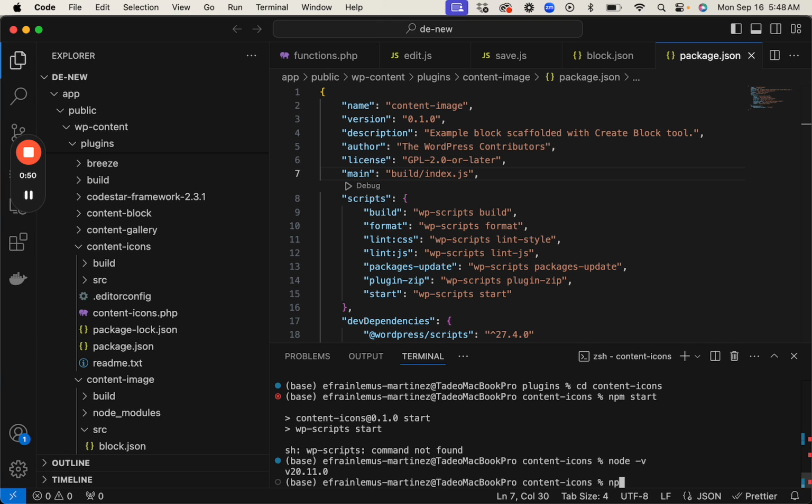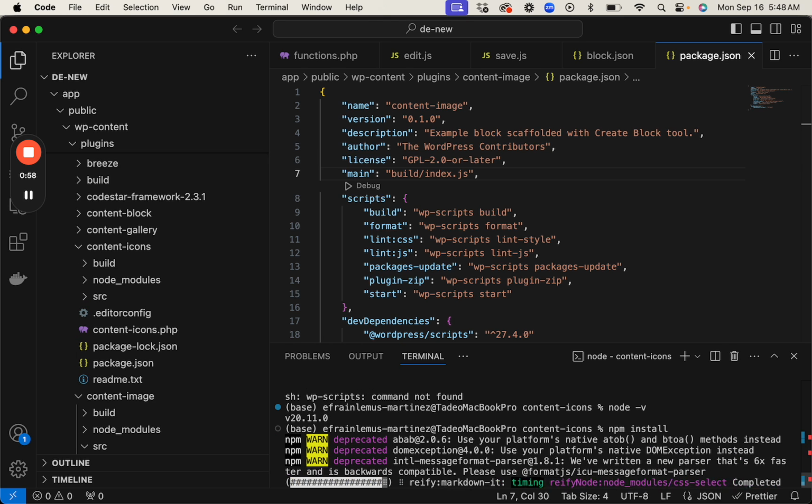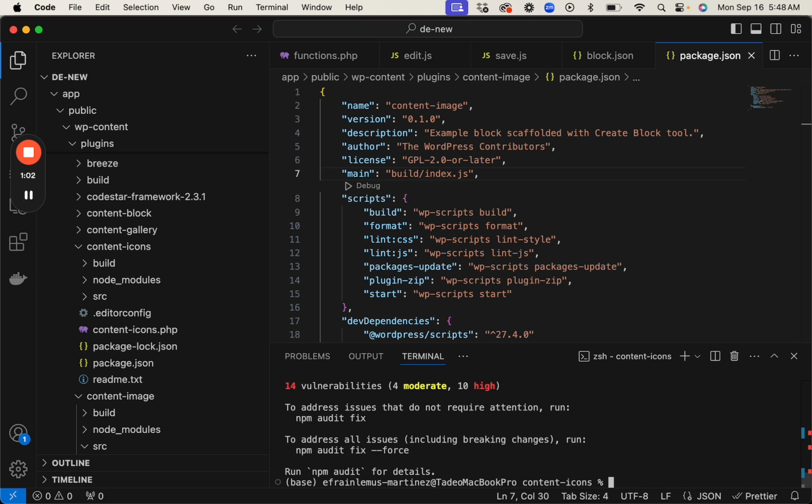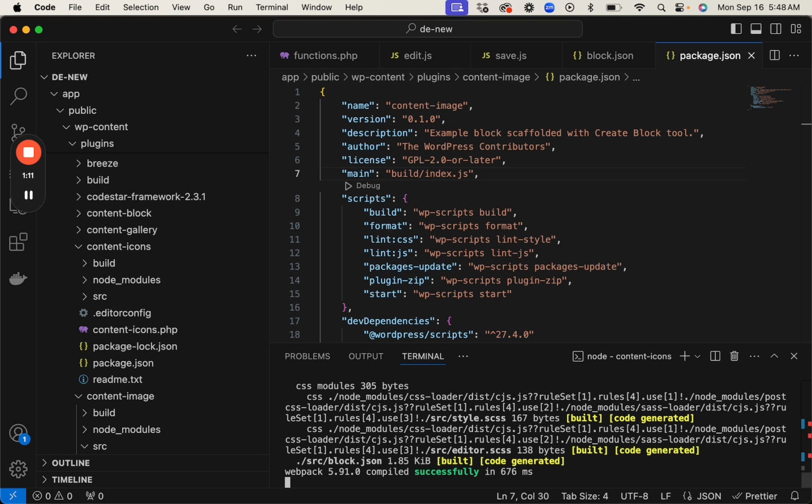So all you do is type npm install, wait a few seconds for that to go through, and now when you run npm start again, the command will run as it normally does.